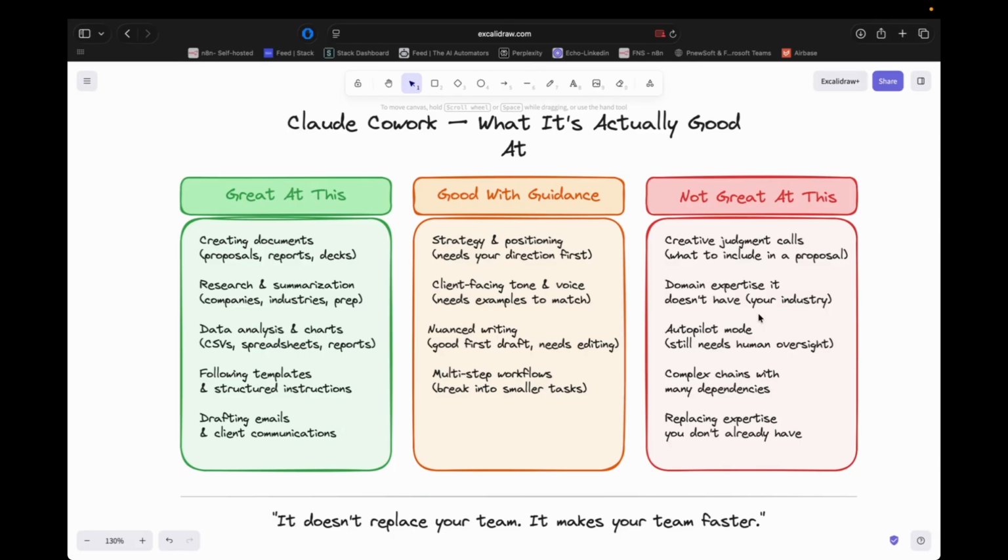And it's not so great at making judgment on what to include in a proposal because it's just going to go to where the mean is of what is included in a proposal based on the training data that it has access to. So it's just going to get more generic if you just give it very broad queries or broad input. And I think with domain expertise, it's not going to have the best. But with your specific business, like I said, using skill or reference files definitely helps boost its capabilities.